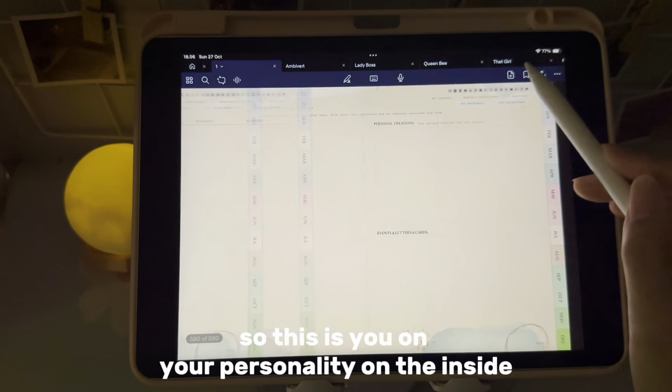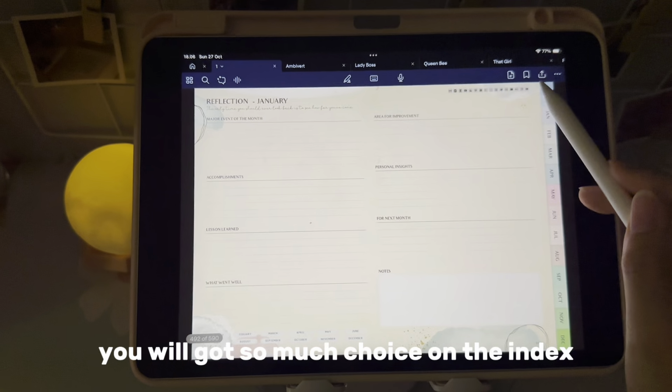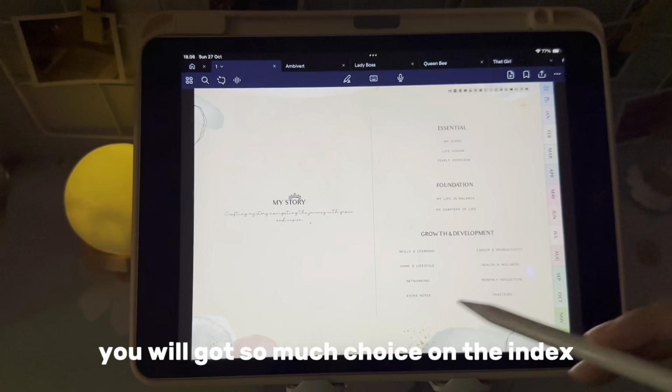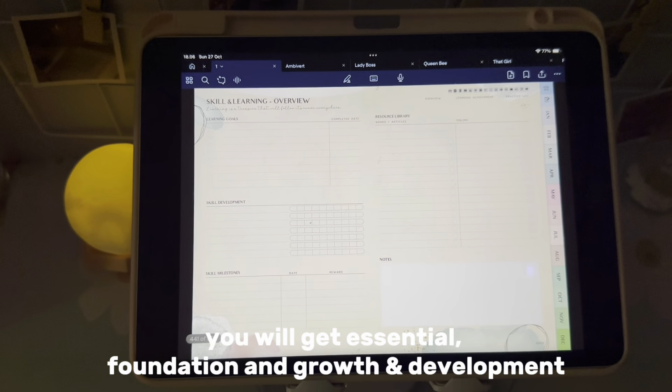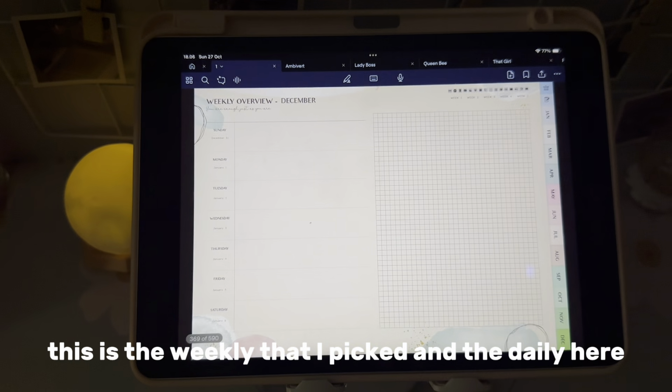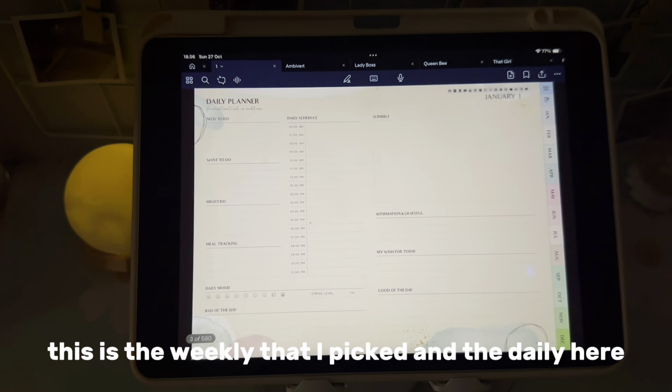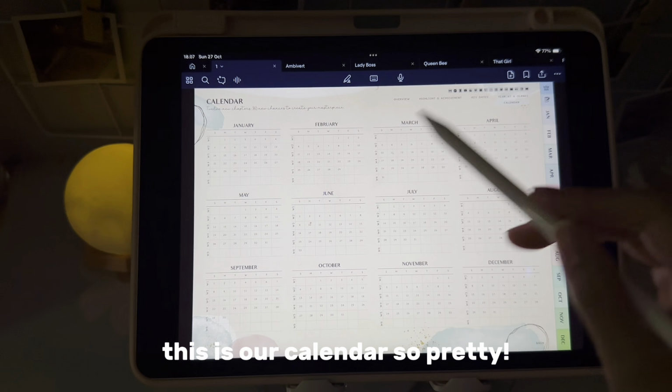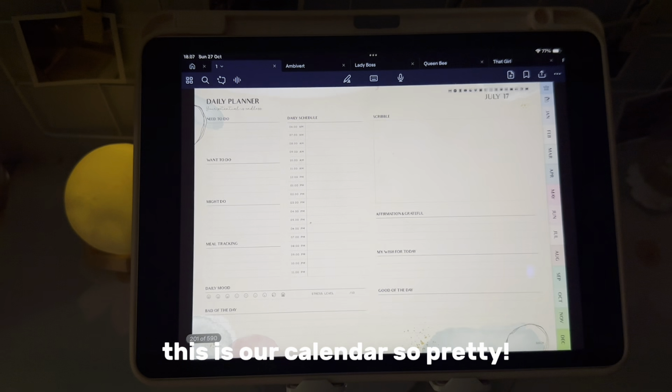So this is you, your personality on the inside. You will get so much choice on the index. You will get essential, foundation and growth and development. This is our monthly that I have chosen before. This is the weekly that I pick and the daily here. This is our calendar, so pretty.